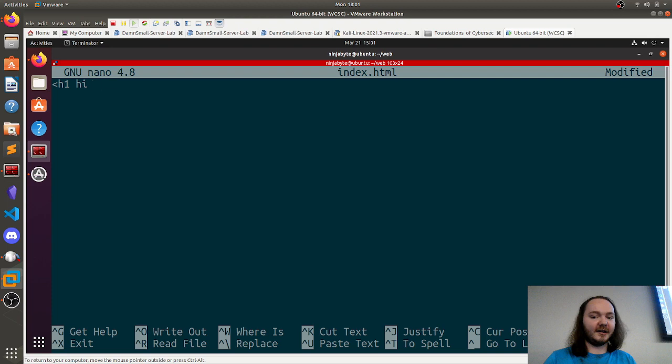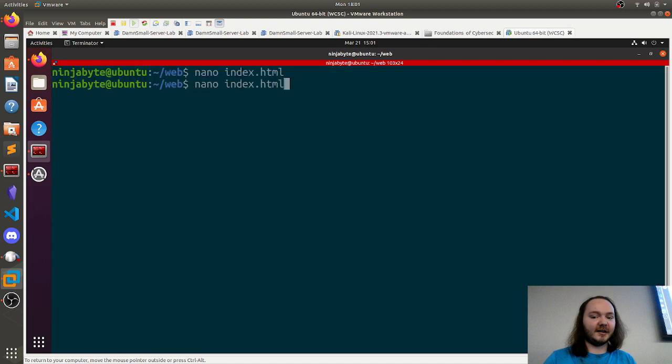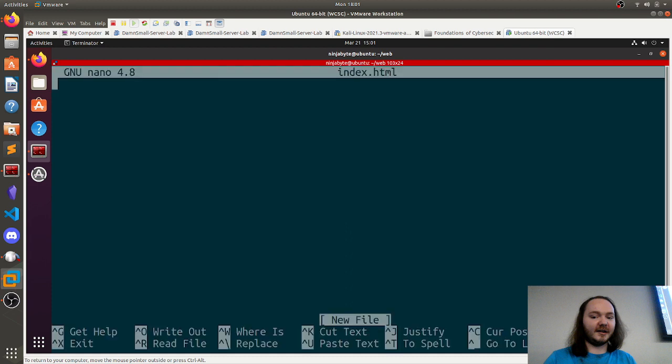But for my example, I'll show you guys. I just type nano and then the file name. This is going to create a file called index.html. And then I'm just going to put some simple HTML, H1, hello, and then you have to have the closing bracket after. Yeah, right here.